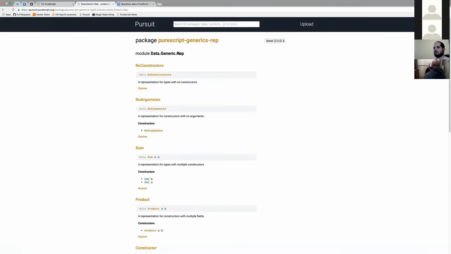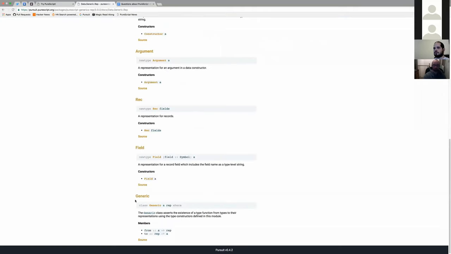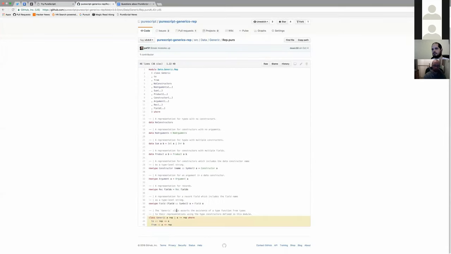What's going on there? Okay, so this is what it looks like, right? You have a generic type, and it looks pretty close. We now have two type arguments, right? Now we're trying to track the type of the spines. So we have the type of the thing we want to make generic, and we have a representation type. And they're related by a functional dependency, which I guess Pursuit doesn't show right now, but if you go to the source, it's right here. It says the representation is determined by the type, the generic type. Okay.